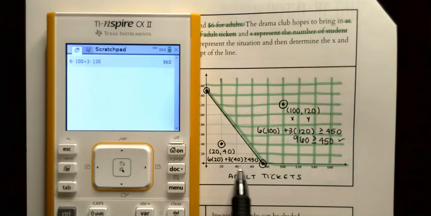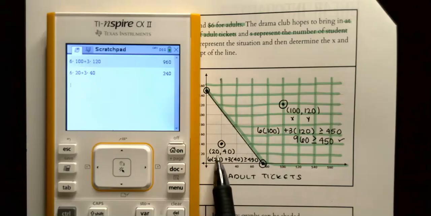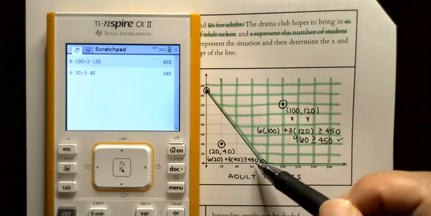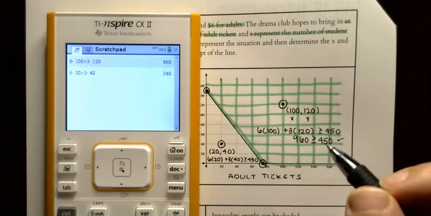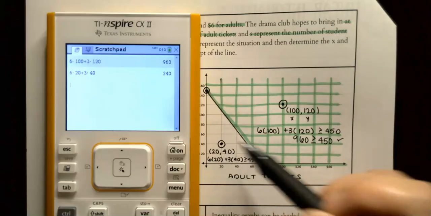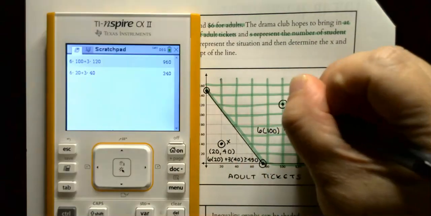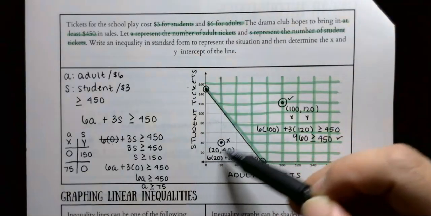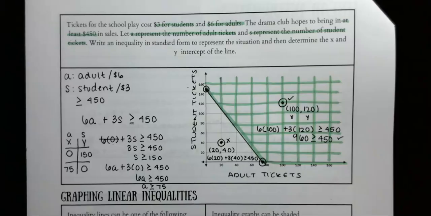We're going to do the same thing with this one so you can see how this would give us a false statement, something that is not true. All right, so as you can see, I went ahead and plugged in 20 for A, 40 for S, and I put it in my calculator, and I'm getting 240. And 240 is not equal to 450, but it's also not greater than 450. So for that reason, this point right here is not a solution. So I can pick any point in this non-shaded region, and it will give me a false statement.